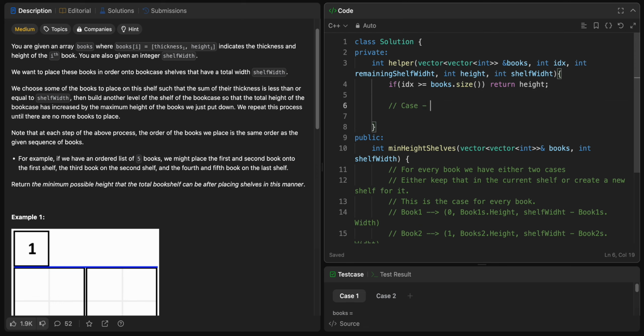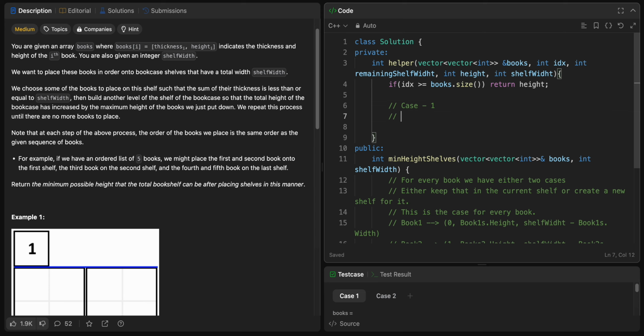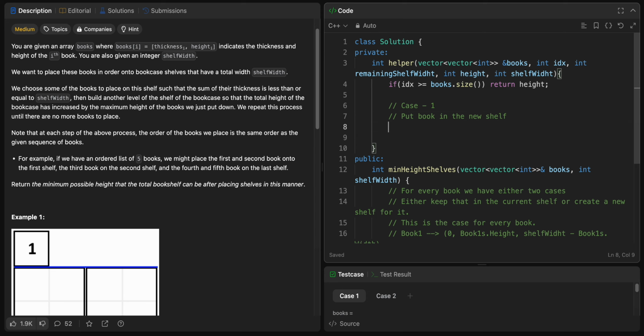Right now, case 1, what I'll do is put the book in a new shelf. So if I need to keep the book in a new shelf, I'll call it option 1. What I mean, how it would work is simple. I'll have the height added up till now, because we need to find the minimum height that's possible. So till now, what's the height?